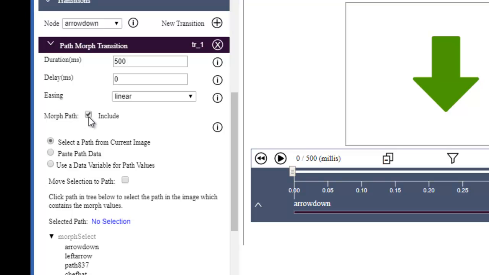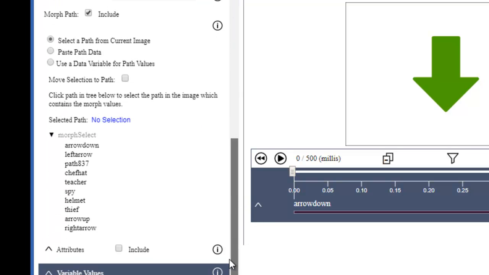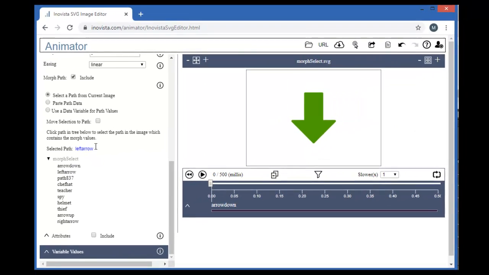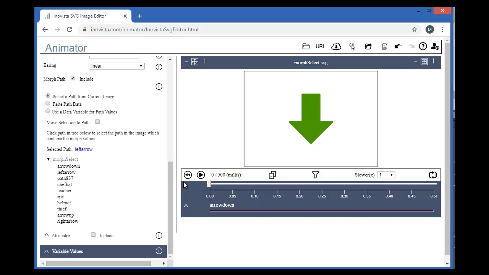Select the Morph Path Include checkbox. In this case, we are going to use a path from the image, so keep the Select a Path from the current image radio button. Further down, notice the selected path with no selection at the moment. Click on the node icon below this to open a list of all the valid paths in the image. We can only morph to another SVG path, so non-paths in the list will be grayed out. Select left arrow in the list, and you will notice that selected path will be populated with that element. Then run the animation to see the effect.